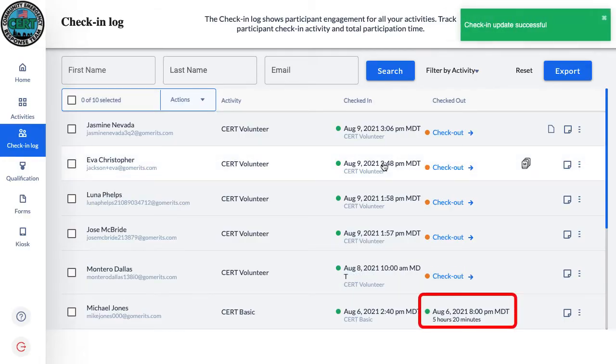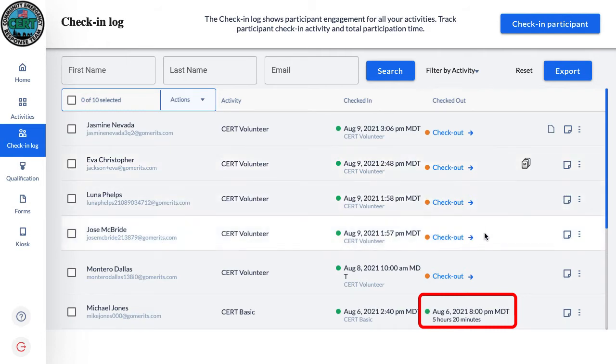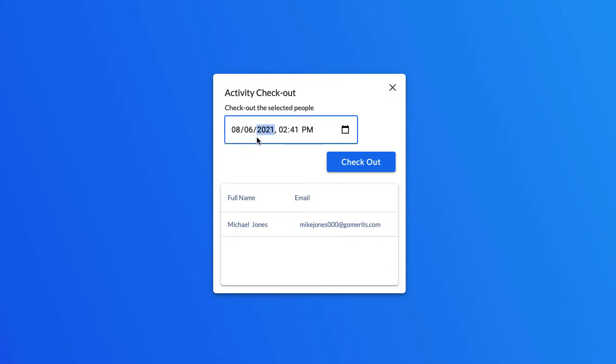The checked out column will show the time that the participant checked out, if checkout is enabled for this activity. Below the checkout time will be the total duration from their check-in to checkout times. You can click on a checkout time to make changes to it.